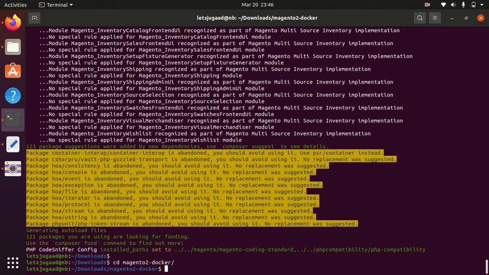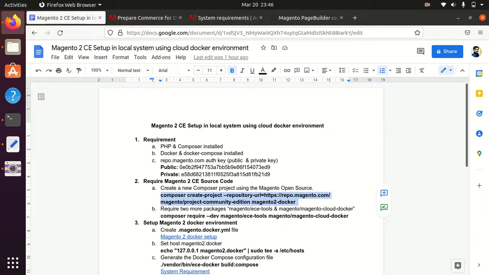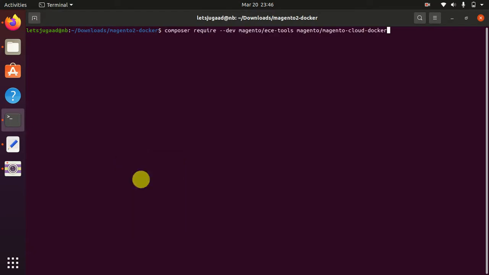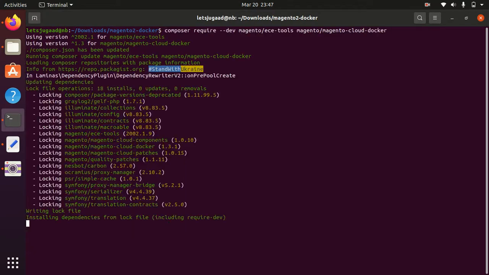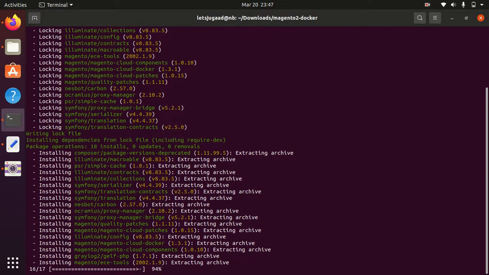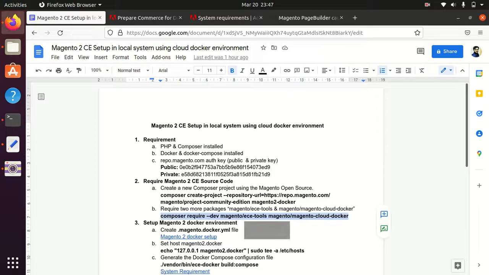Now we need to go to the next step. The next step requires two more packages, Magento ECE-Tools and Magento Cloud Docker. So I am running this composer command to pull these two packages. Yeah, they pulled successfully. Now I am clearing the screen.